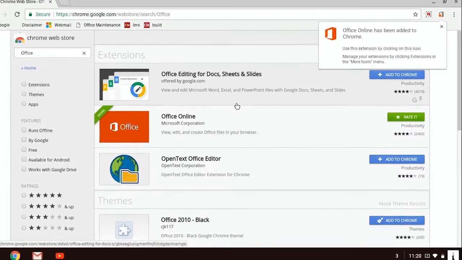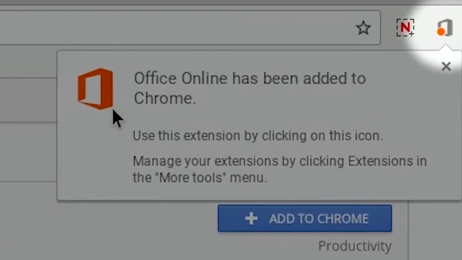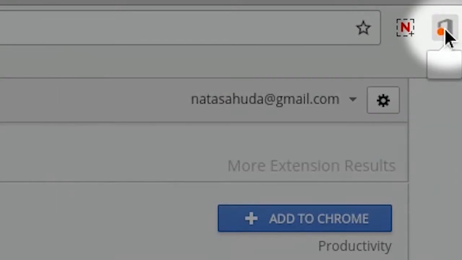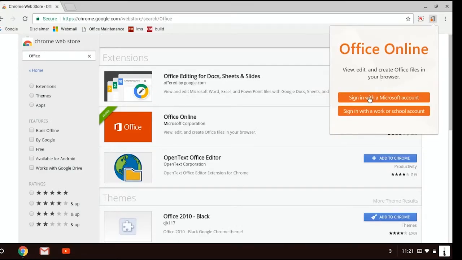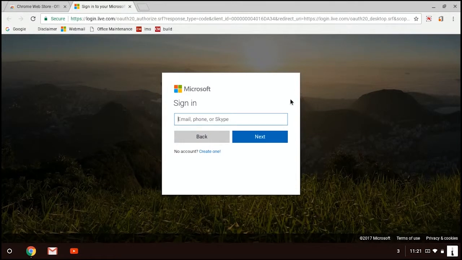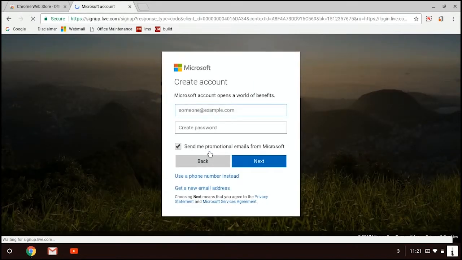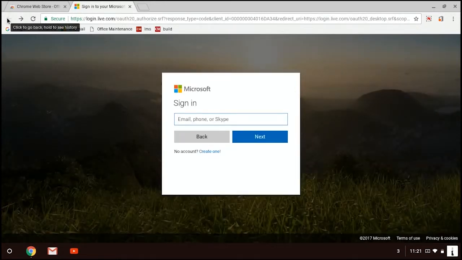So now Office Online has been added to Chrome, and you will see that Office Online is on your Chrome menu up here. To use this extension, just click on the icon and sign in with your Microsoft account, or you can sign in with a work or school account. You need to sign in to your Microsoft account, or if you don't have one, you may create one. It's free. You can create an account by using your phone number, or you can use a new email address.